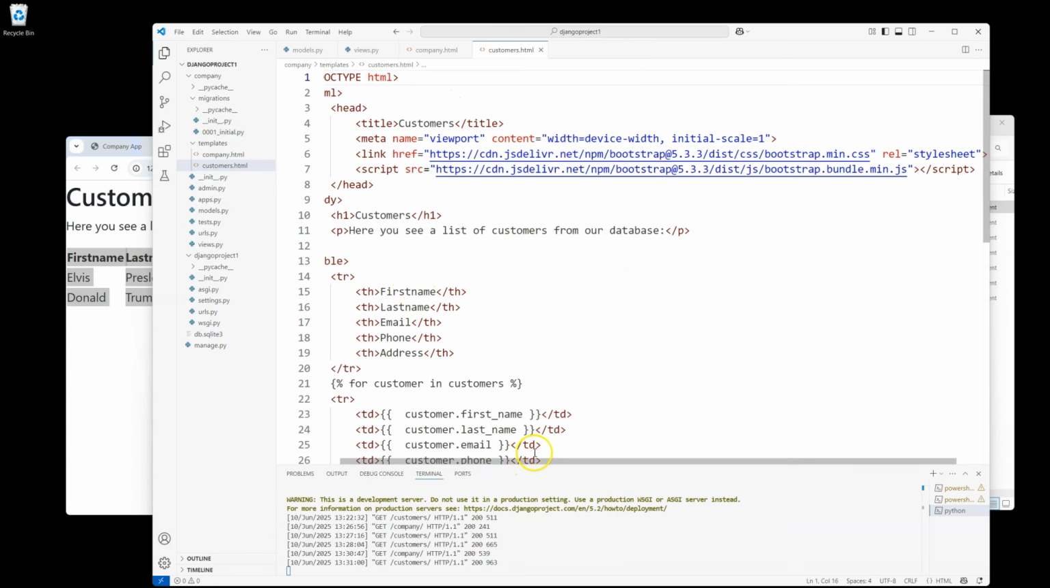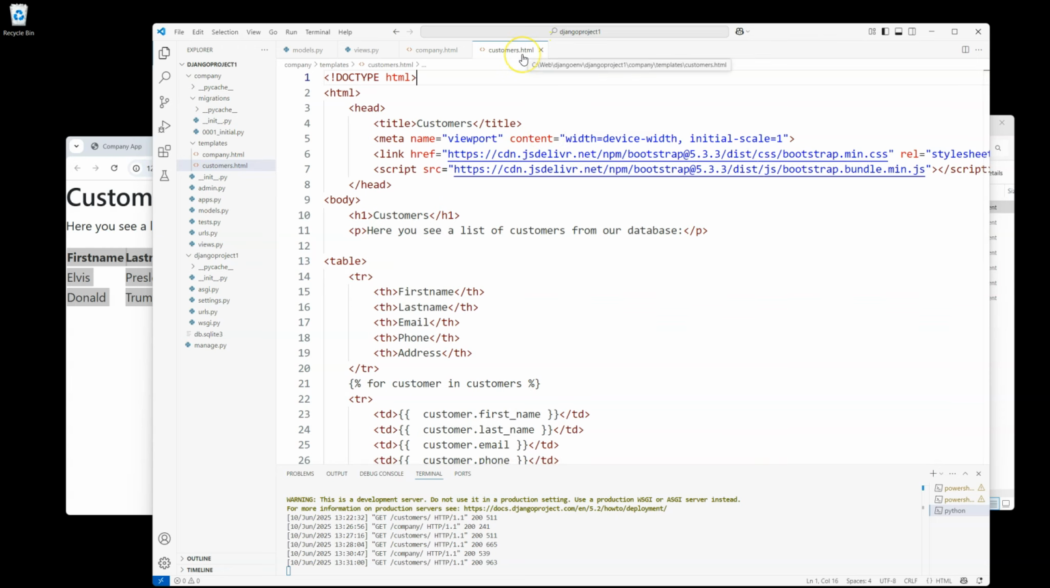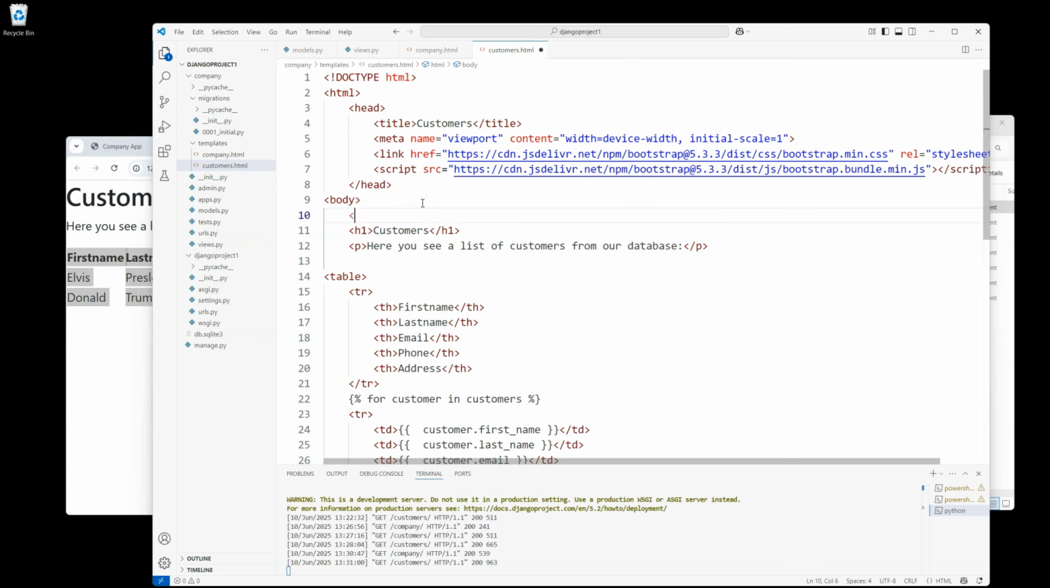So here in this customers.html file, in the body we can add some classes. So div class, and this is part of the Bootstrap. So then container-fluid pt-5. This is just the size of the spacing.